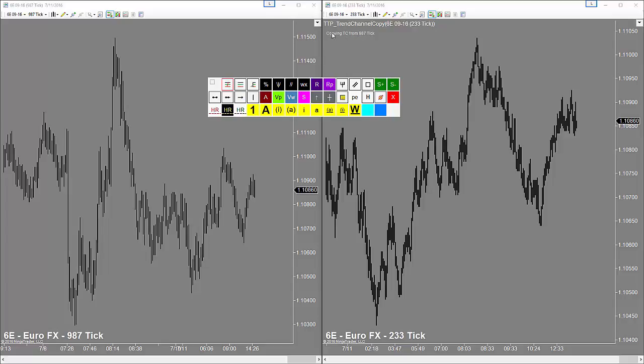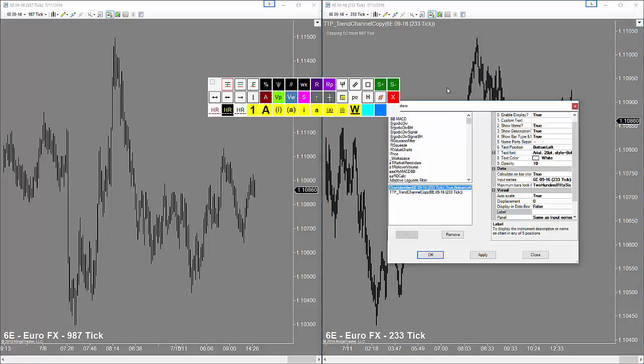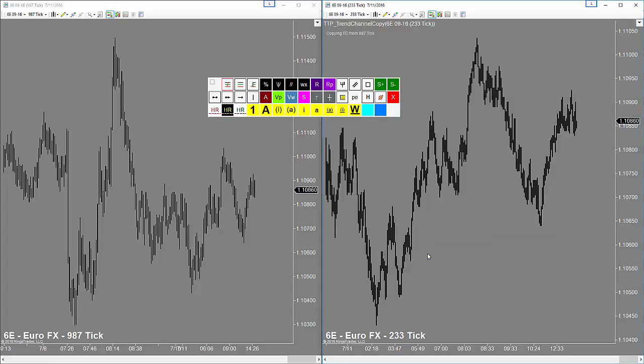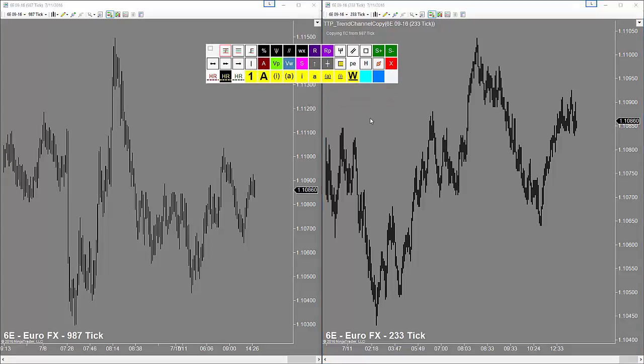If it says copying from nowhere with an exclamation point, that means you need to open this back up and reselect the chart. It's somehow lost the connection to that other chart. Whenever that happens, it will say up here at the top left, copying from nowhere. So then you just come back, select the chart again, and click OK. Occasionally that may happen when you reopen the workspace, but whenever it does, you simply open it back up and reselect the chart.